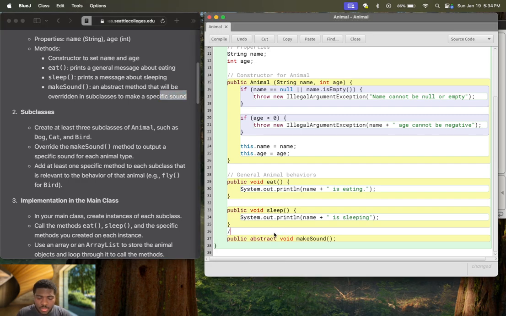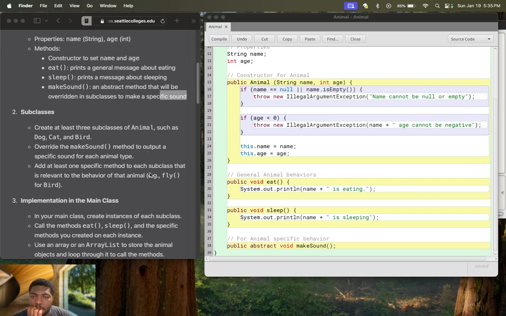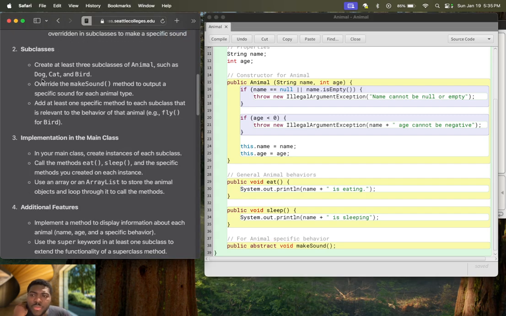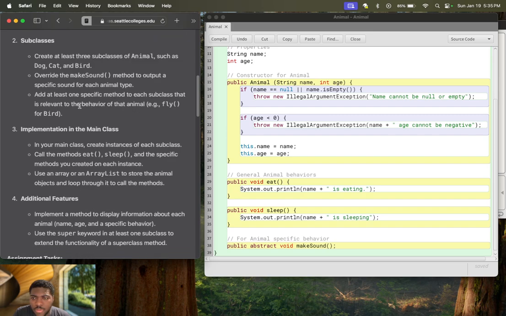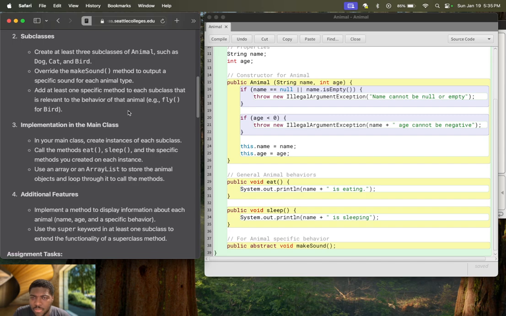Specific behavior, for animal specific behavior. And then we're going to create at least 3 subclasses of animals such as dog, cat, and bird. Override the make sound method to output a specific sound for each animal type. Add at least one specific method to each subclass that is relevant to the behavior of that animal. Example, fly.